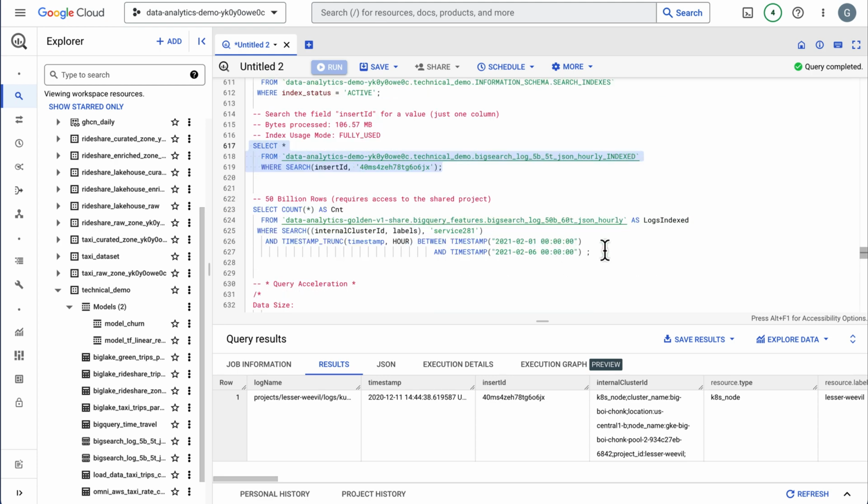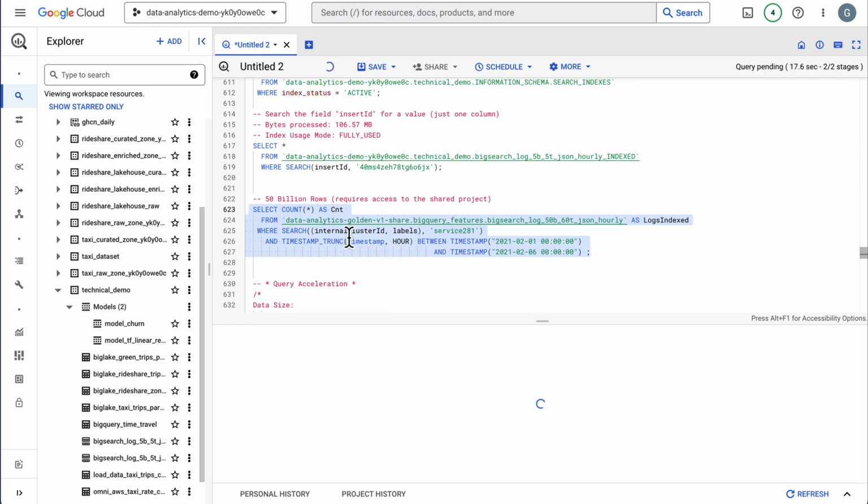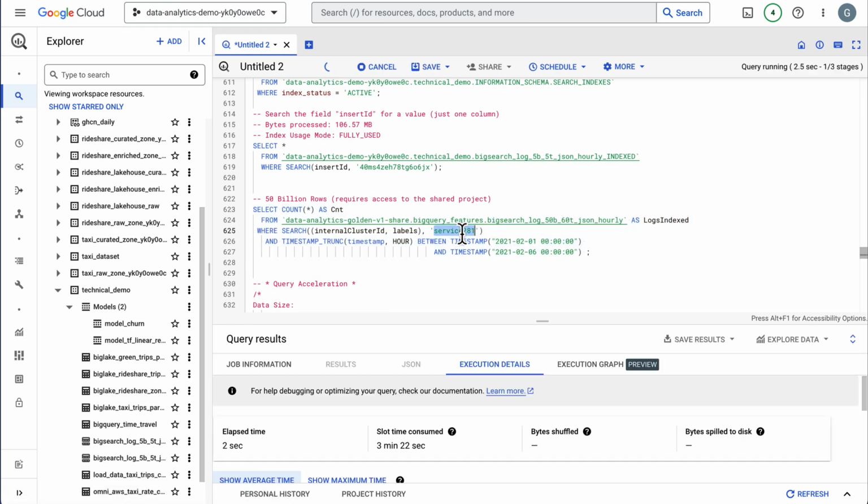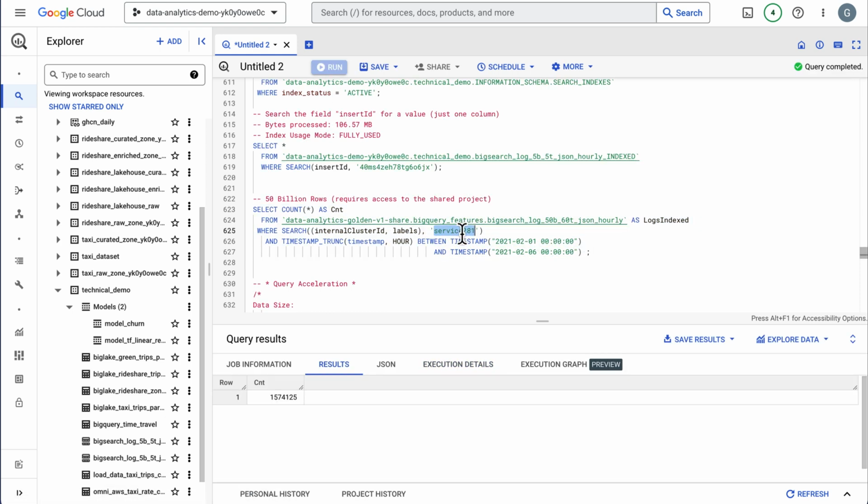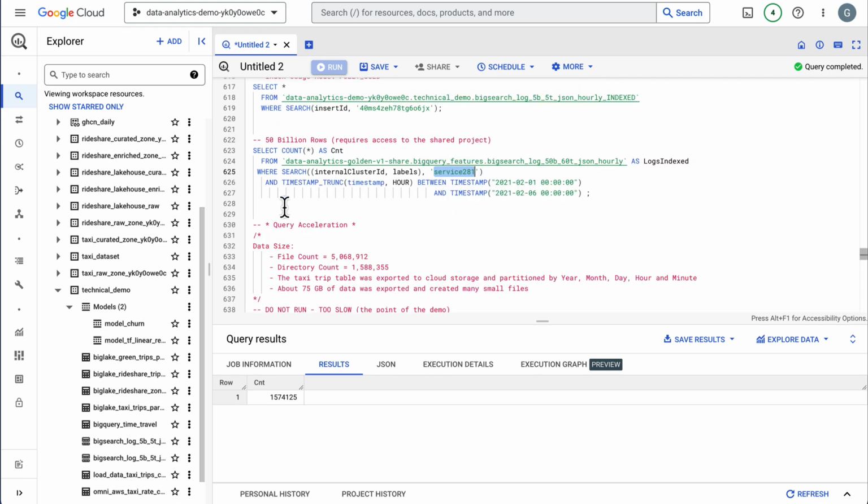If we wanted to see this even at larger scale, here's 50 billion rows of data, and we're going to do a search for this service. So this is like a Kubernetes cluster that's running that has just tons of log files, and we quickly found data within a specific timestamp. So Big Search adds the ability to find basically a needle in a haystack, because you can always partition and cluster your data, but sometimes you just need to go search a separate field directly.